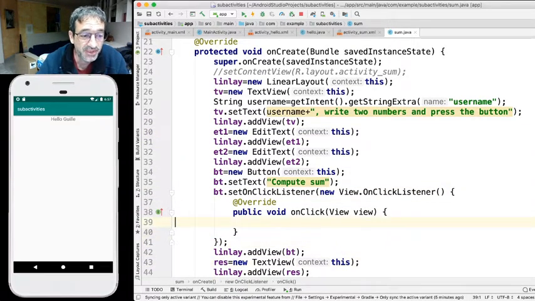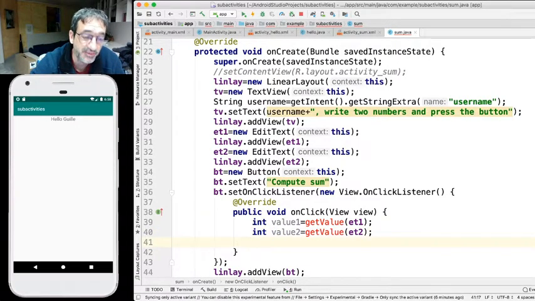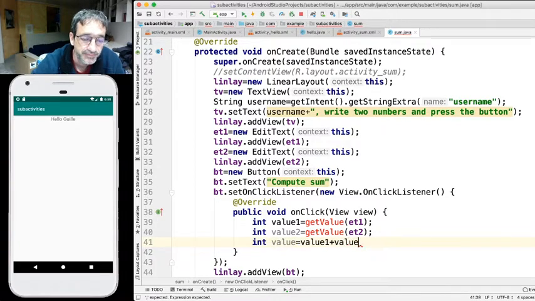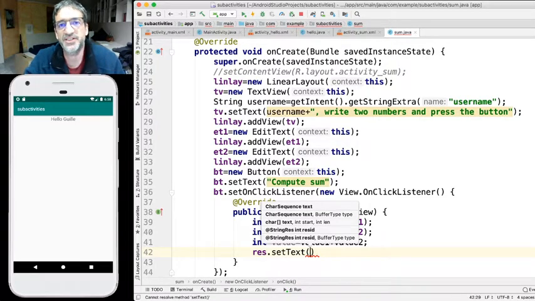And now, once the button is pressed, I need to get the values of the two edit texts. Let me do this with an extra function. For example, value1 is get value from the first edit text. Okay, and those two values, or the sum of them, must be written. Well, let's compute it. And now the result we set as text this value, but transformed to string.